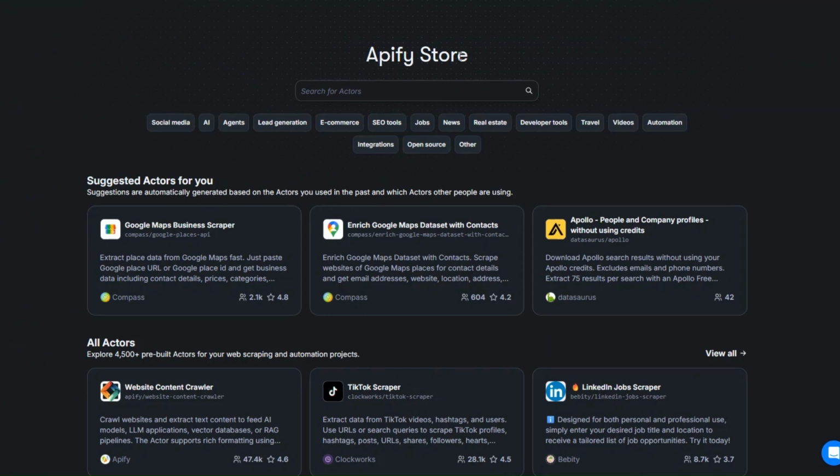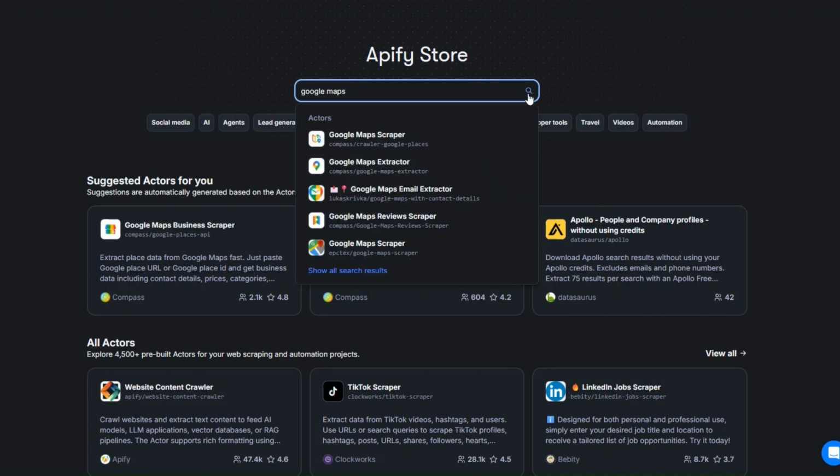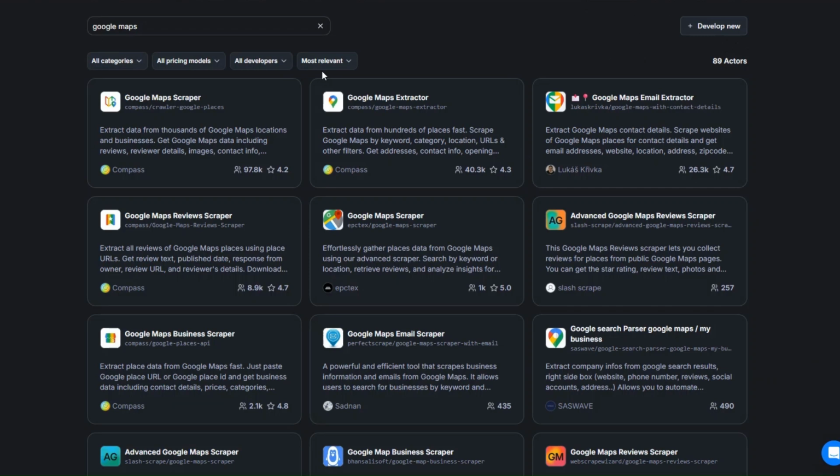Apify is an incredible tool that you can use to scrape any website and automate projects. So create an account on Apify, and after creating an account, head over to Apify Store. Since we are scraping leads from Google Maps, I'm going to search for Google Maps. Here I'm going to click on search. You can see we have over 89 tools that we can use to scrape Google Maps.